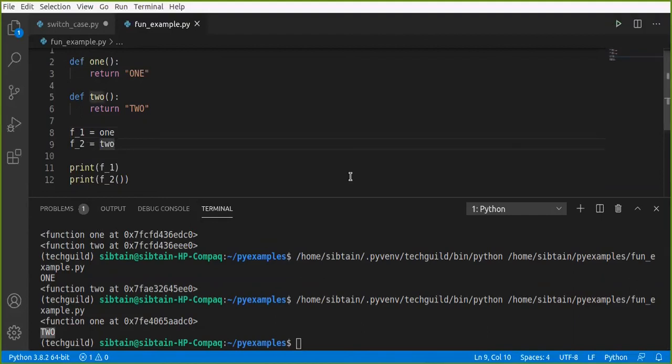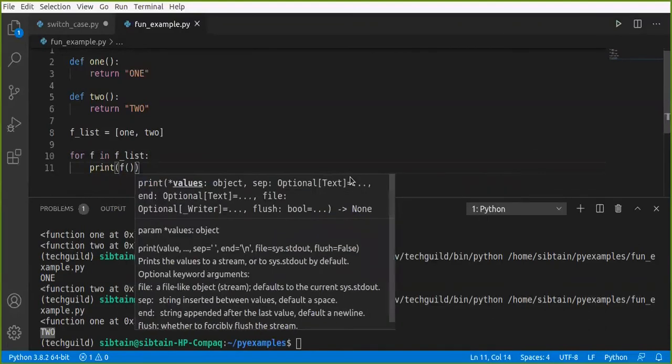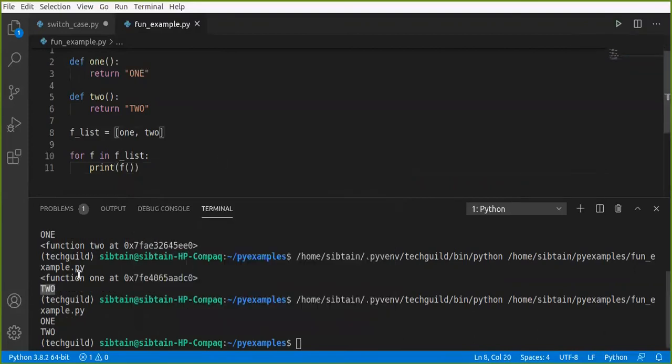I can add these two variables to a list also. So if I want to create a list, let's say f_list, I can add two functions inside it, 1, 2. This is how I can add two functions to a list. The way I iterate any list, I can iterate this list also: for f in f_list, I'll just do a print of f and invoke the function. So this is going to invoke both the functions and you see the output over here.